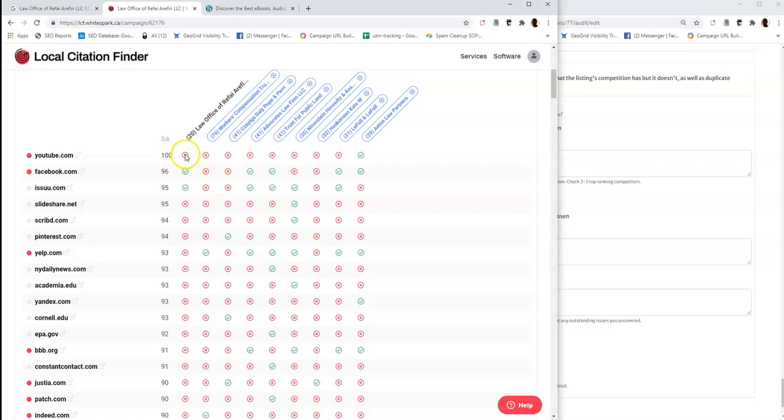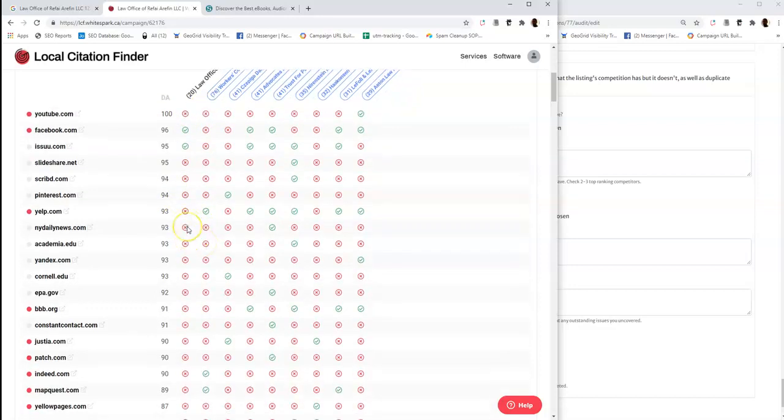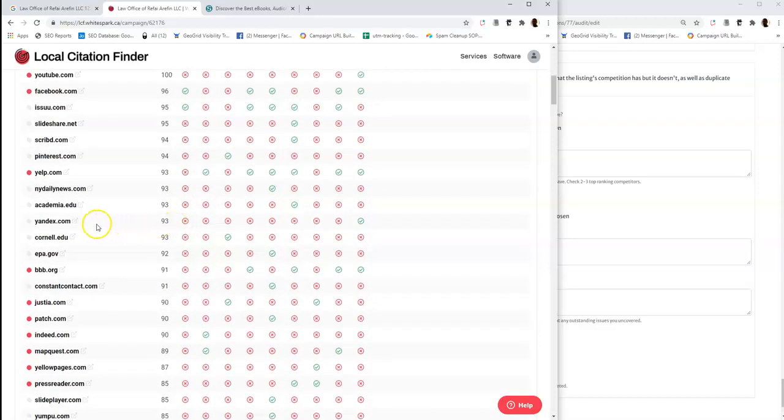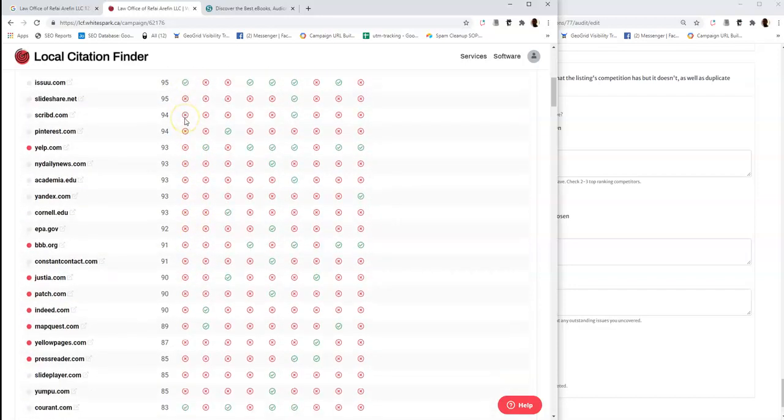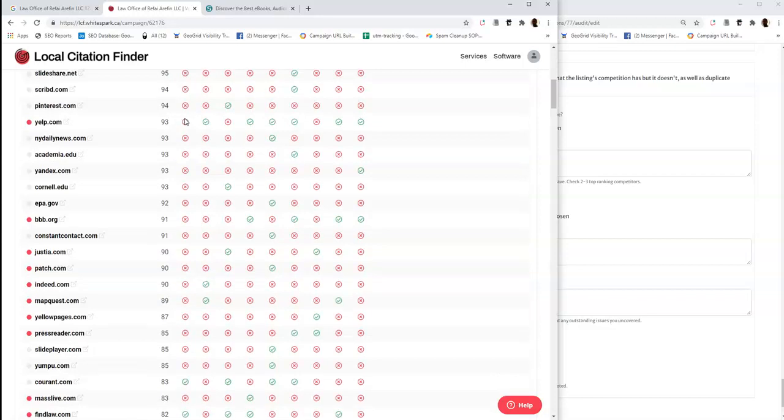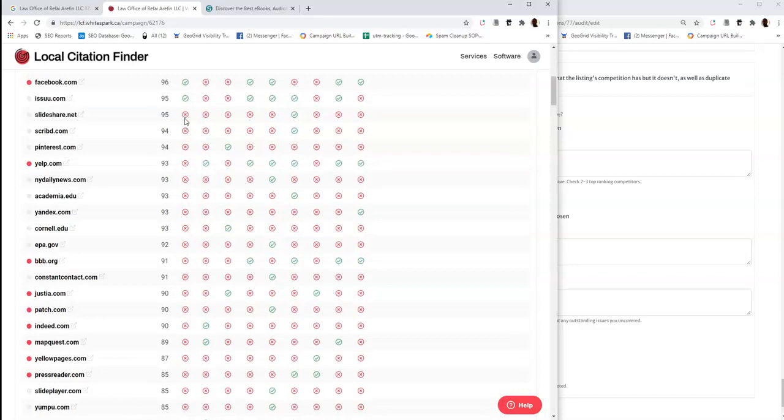You know, I think we can all agree having YouTube is very important. Having Yelp is very important. You know, maybe being on Yandex is not the most important thing in the world, despite how strong the domain rank is. You know, BBB, another important one. You would just go down the list, make that assessment, and then you would go and create the citations. You can create citations through WhiteSpark. There's other companies out there as well that you can use.